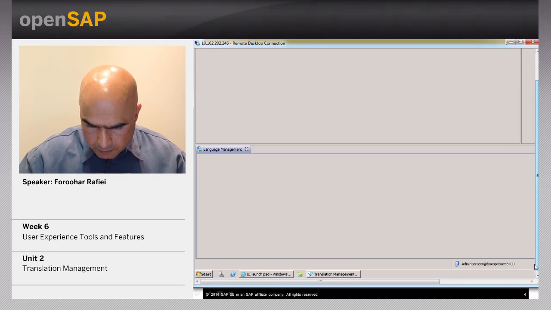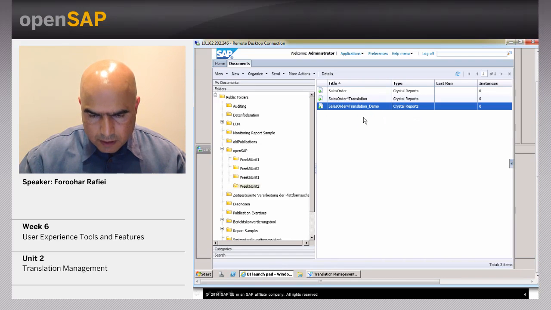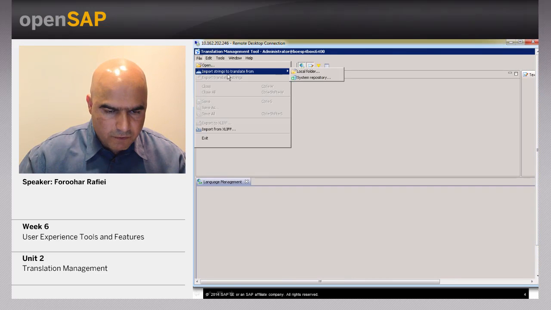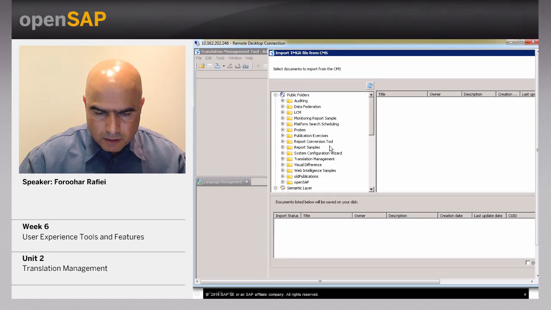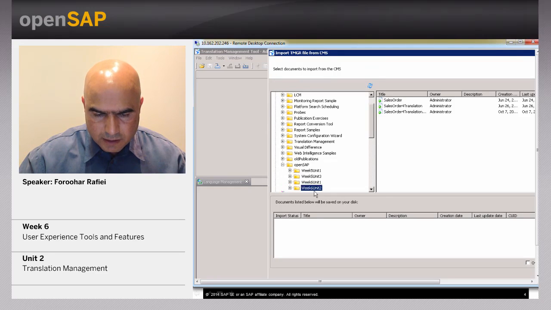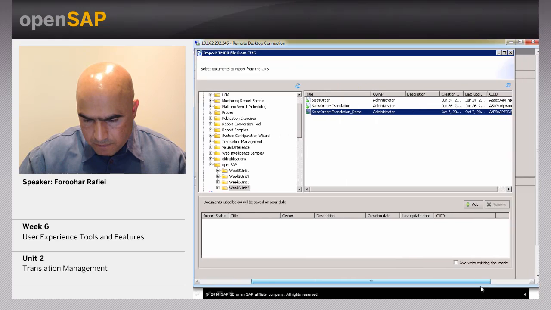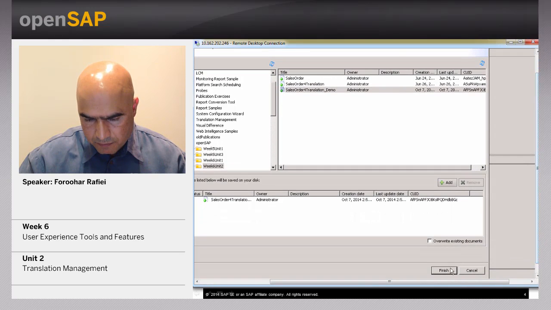And let me show you, I have a report already here that I'm going to translate. You see there's no translation in it yet. So in the tool, I'm going to pull the strings. I'm going to go File, Import Strings to translate from System Repository. Since I'm logged in, I'm just going to select that report, the same report. You can see it's exactly the same one, and add it, and then finish.